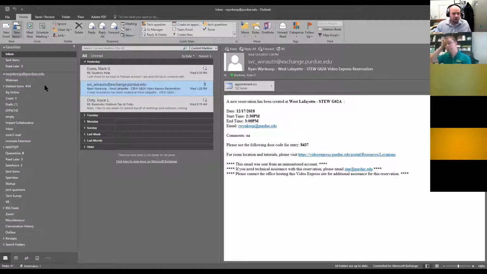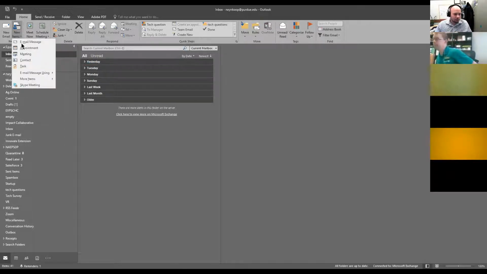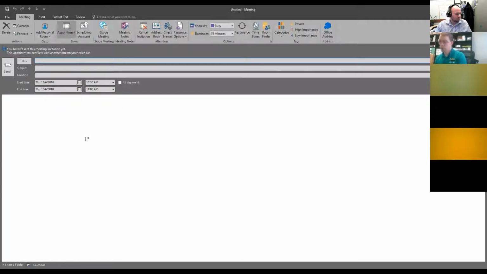So to do this, when you're in your email here, you can go up here to New Items. There's multiple ways to do this, but this is just the way I'm going to show you. You go to New Items, and then go to Meeting. Let me bring this over here. And so basically, it'll open up a meeting just like you're going to schedule a meeting or create one for yourself. So you put in your recipients.